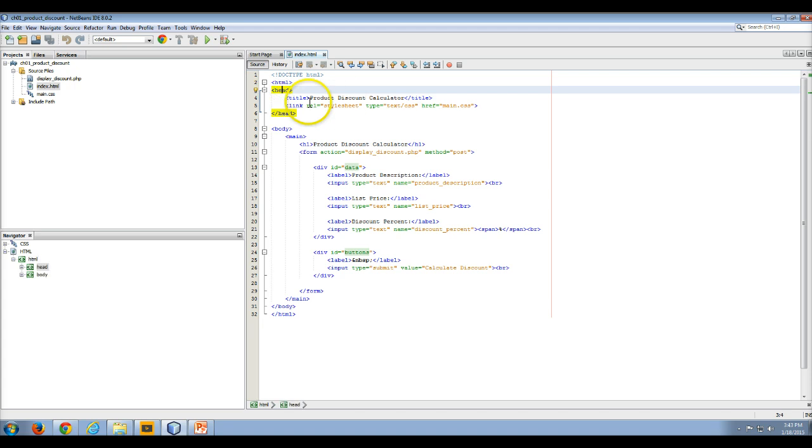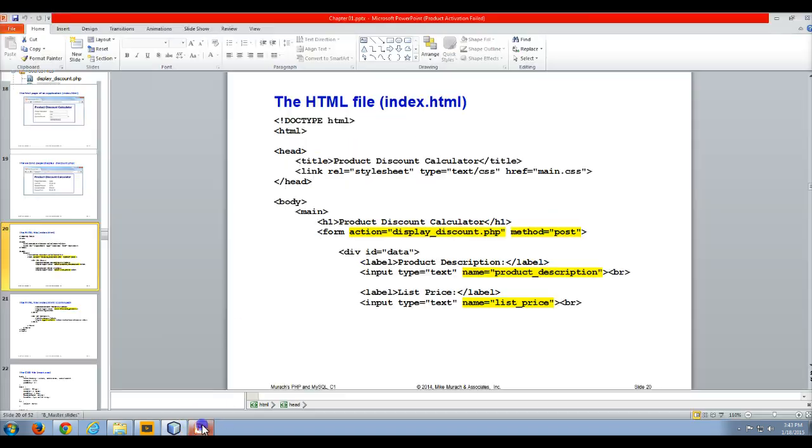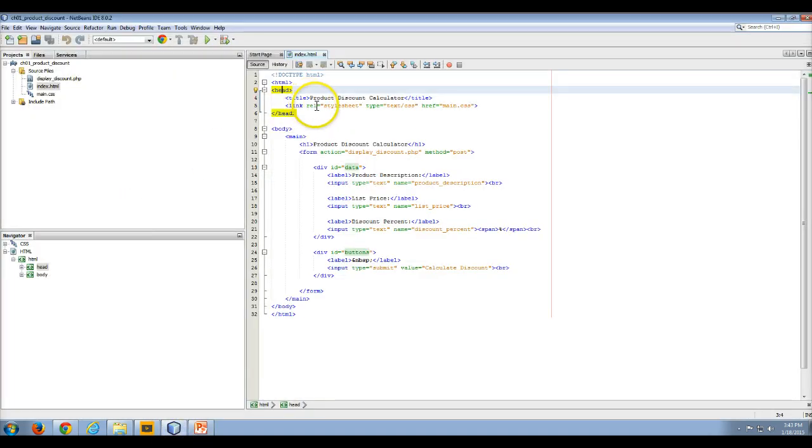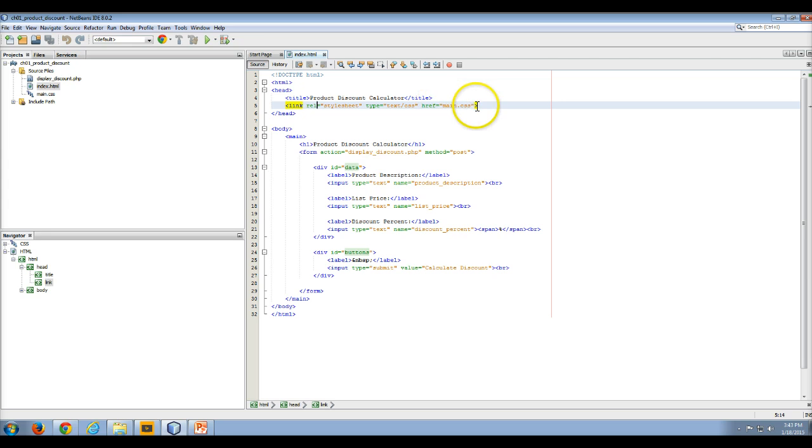We've got our header section. We've got our title, which is going to display at the top of the form. So again, if we look here, there's where the title shows up, the product discount calculator. Then we look at the link. This link tells this form what the cascading style sheet is to use for the style of this form.